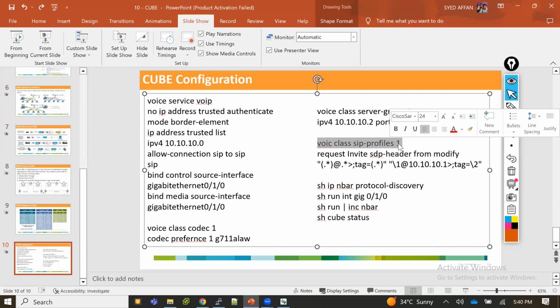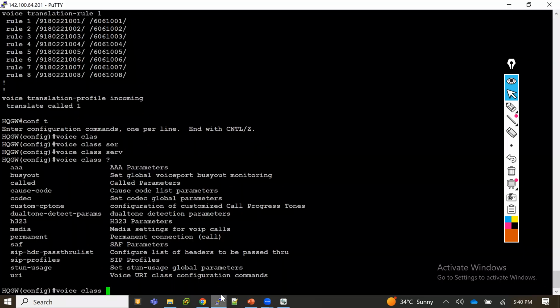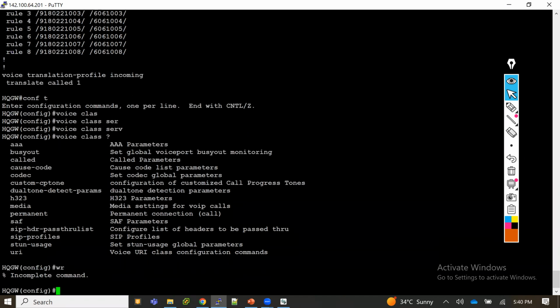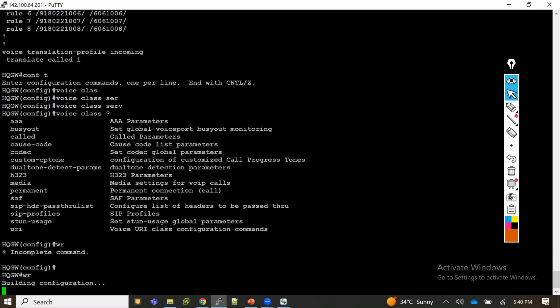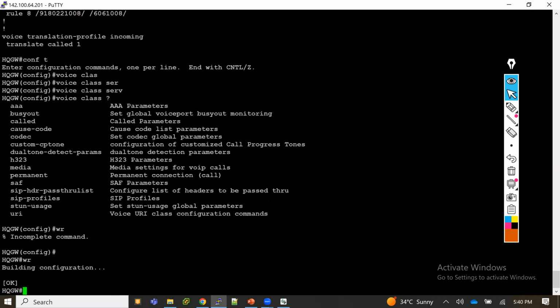So based on that, let me see if voice class SIP profile is supported. Maybe it supports. Yes, SIP profile it supports. But the voice class server group is not possible. Then individually you have to configure it here. So I'll just save this configuration and I'll keep it. Then the rest of the other things we will continue from tomorrow. That's the dial peer configuration. Okay, then doing the test call.